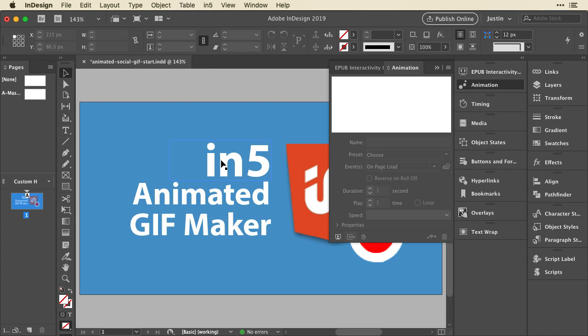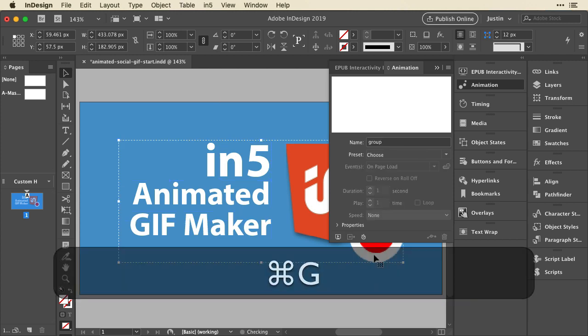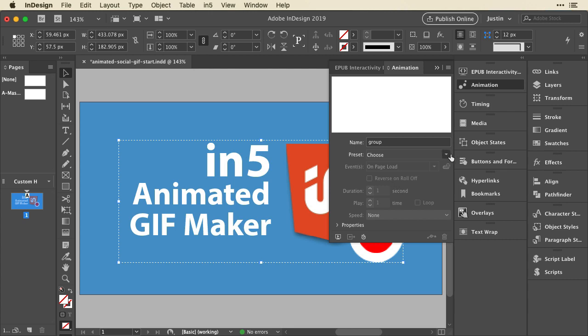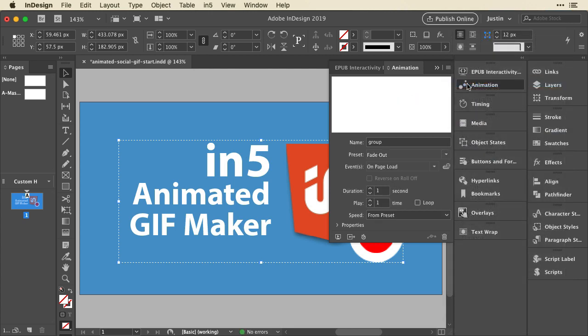You can only apply one preset to each animation, but there's a workaround to that, and that is to put additional animation on a group. Since I'm going to animate all of this, I'll just group it together. I'm going to select Command G or Control G on Windows, and I will then add a fade out to the group. Now I want to adjust some timing, so I'll go into the Timing panel.